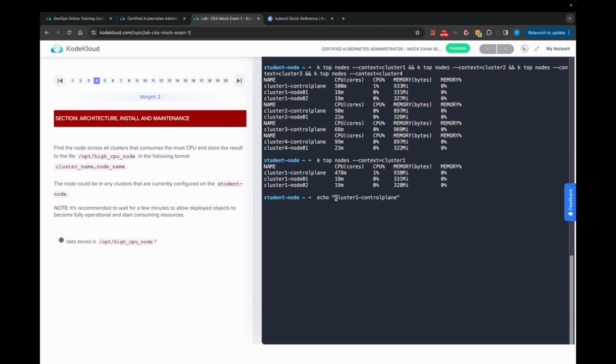Hold on, I guess I'm a little lost. Cluster one control plane is the node. So what's the cluster name? That's going to be cluster one. There you go.